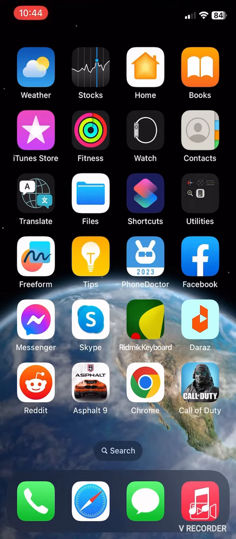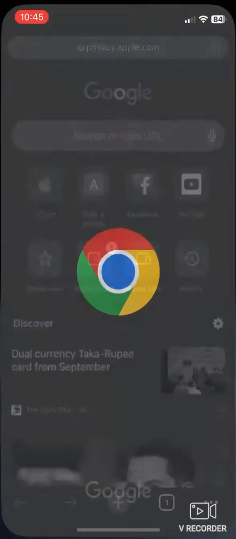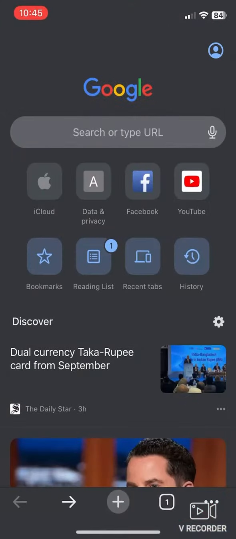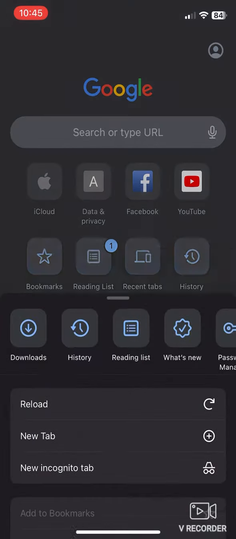Today in this video, I'm going to show you how you can delete iPhone system data. So first of all, just go to your Chrome browser. Now in the Chrome browser, click the bottom last three dot icon here.